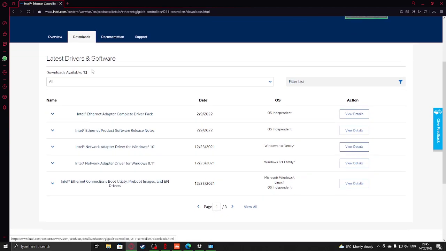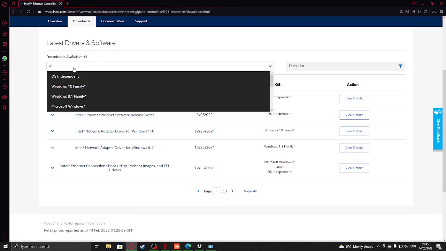Then go to downloads. Then what you want to do is go here to where it says all, and go to whatever your Windows version is, or if you're on Mac or anything like that, that would probably be OS independent. You can go for OS independent, which will download the versions for all the different Windows. I'm not going to do that right here in this video.